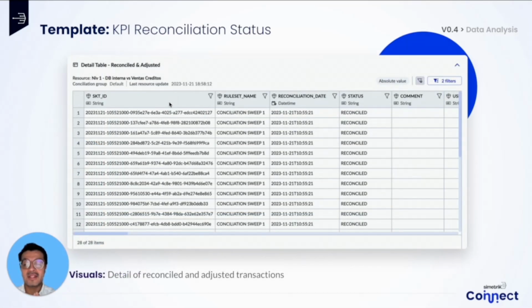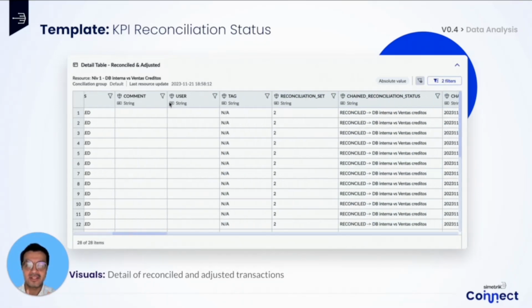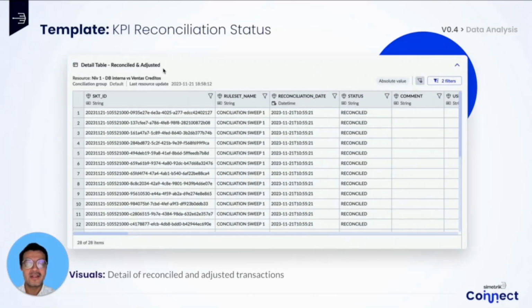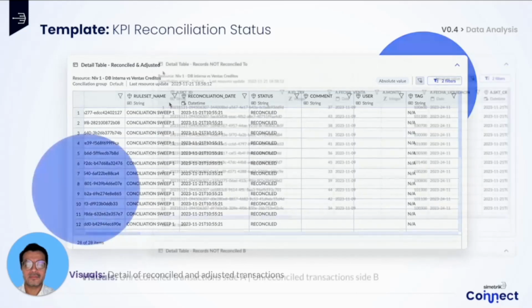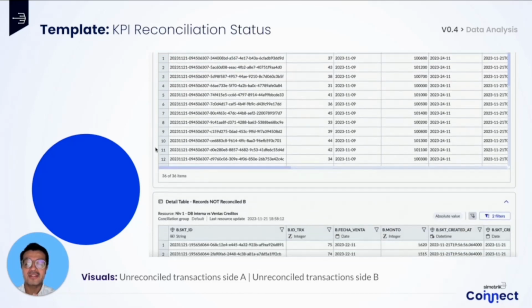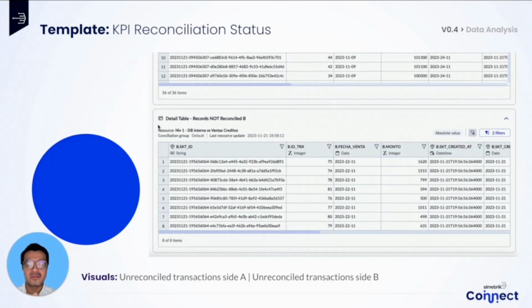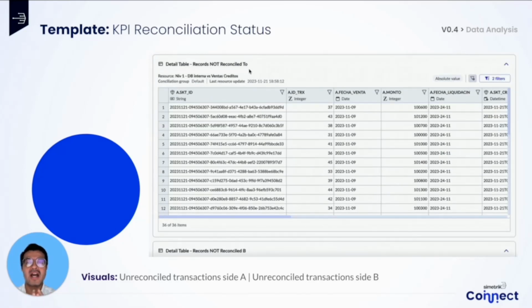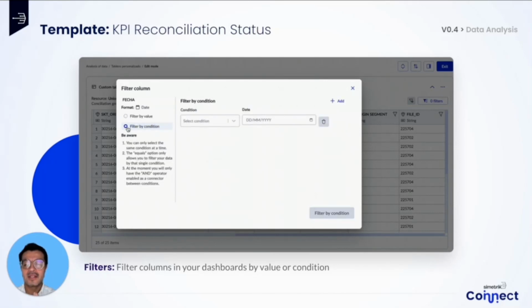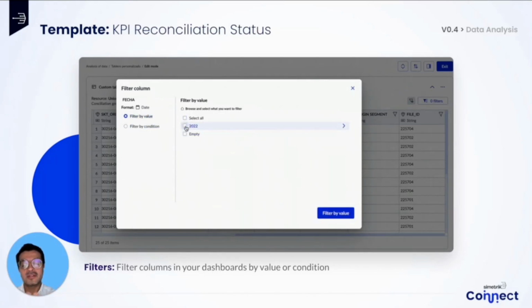The third one is detail of reconciling an adjusted transaction. If you have manual reconciliation, here you will find this information. The fourth dashboard is unreconciled transaction side A and unreconciled transaction side B. Here you will find the information about the transactions that are not yet reconciled. And lastly, you can filter the columns in your dashboard by value or condition.